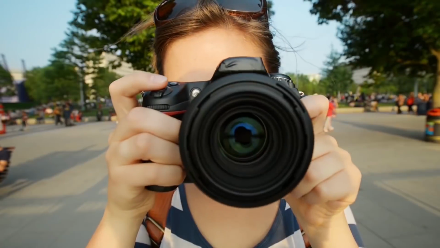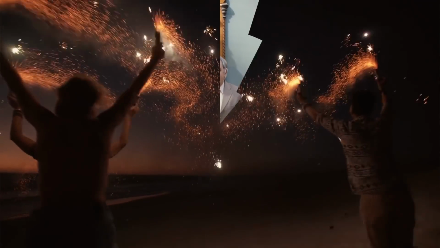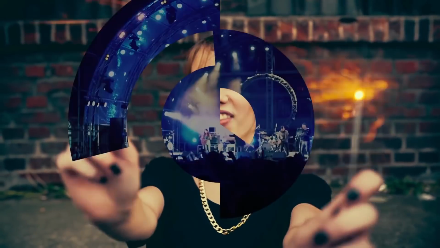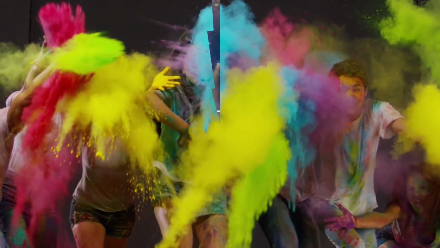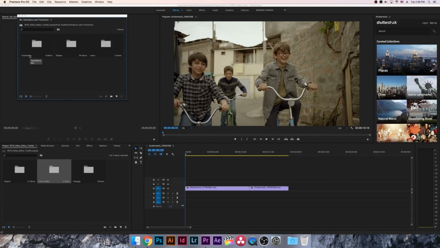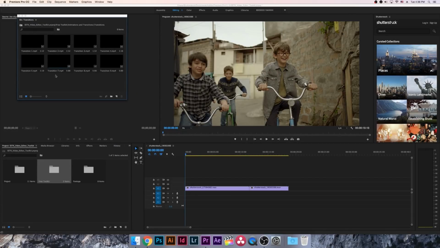The first thing I want to show you is some of the transitions that come with this free Video Editor Toolkit. You'll need to import these files into your project. I've already done so. So once you have them in your project, I'm just going to navigate to the transitions folder. And here you'll find 9 different transitions for you to use.